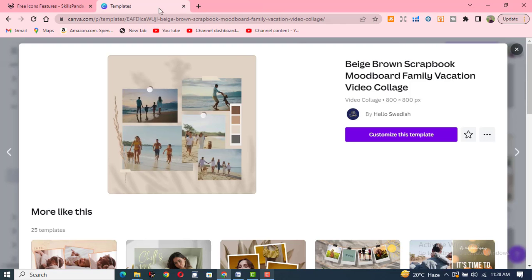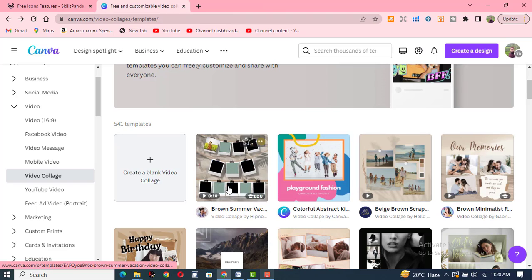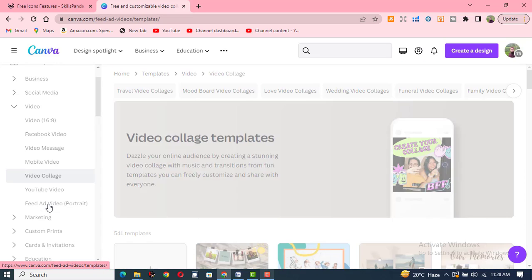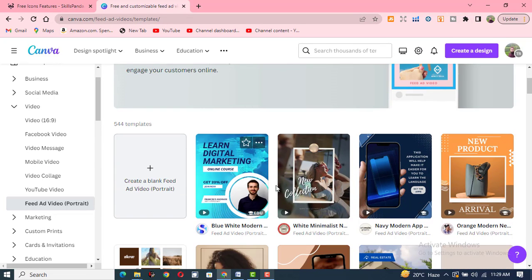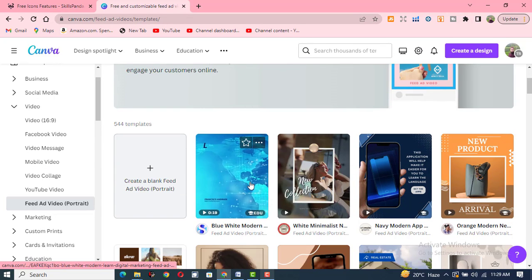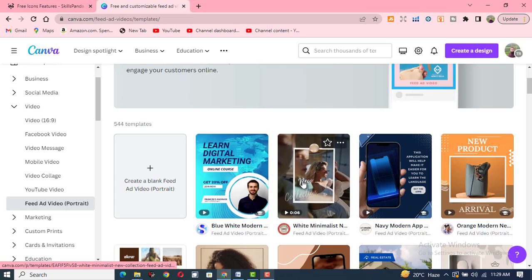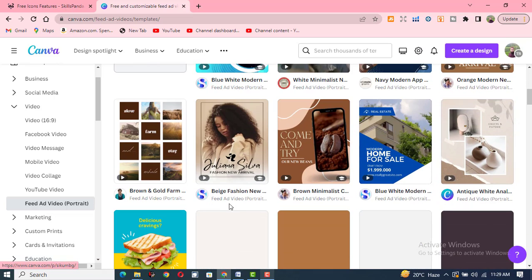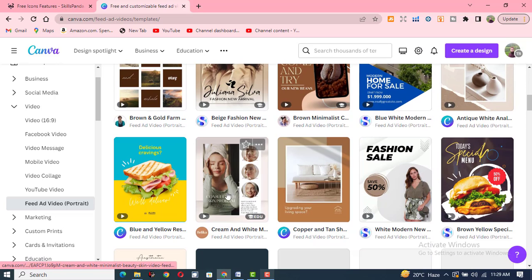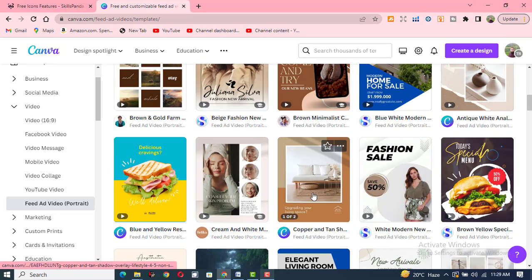especially on social media, Facebook, Instagram. These are the mostly used features. YouTube videos, we have already discussed it. Feed ad videos, portrait. Different kinds of feed ad videos are available here. You can choose different kinds of videos according to your choice, according to your category.